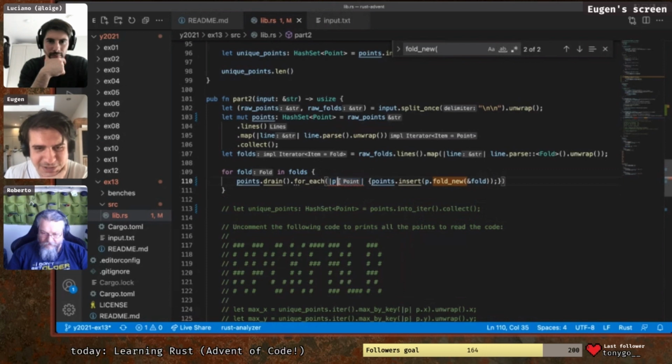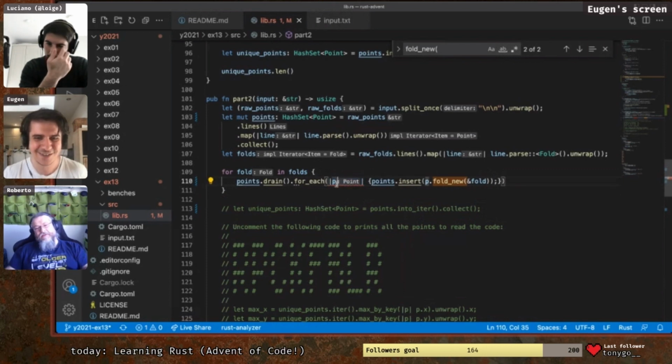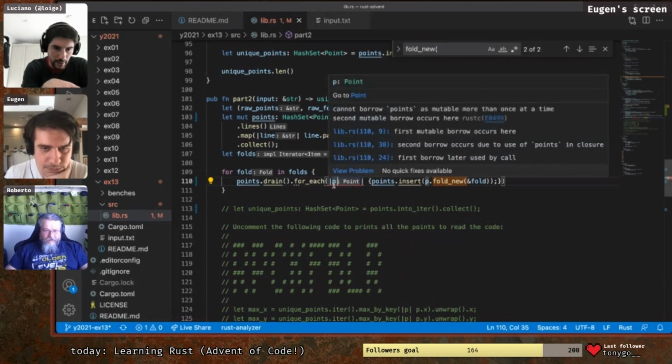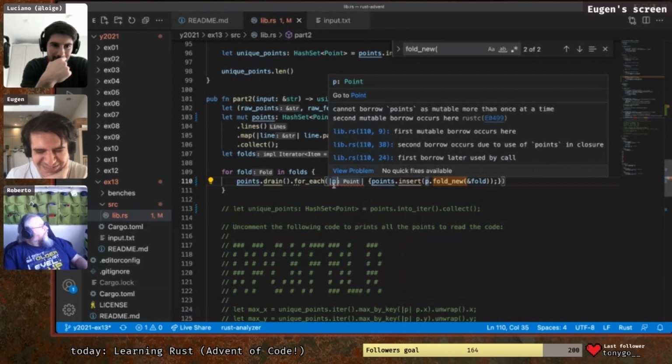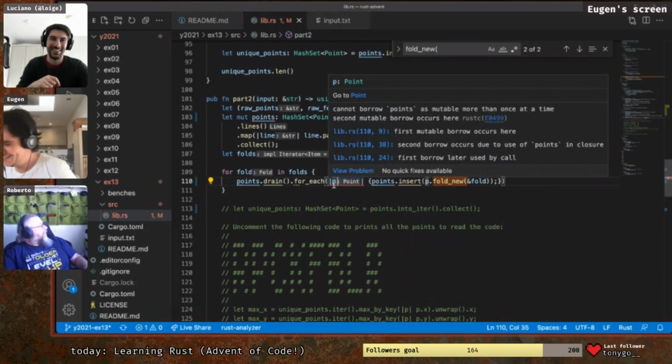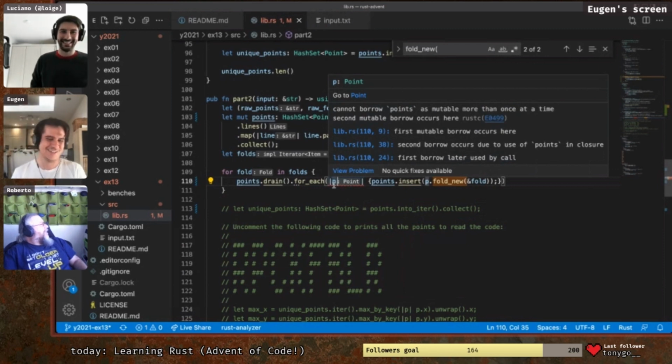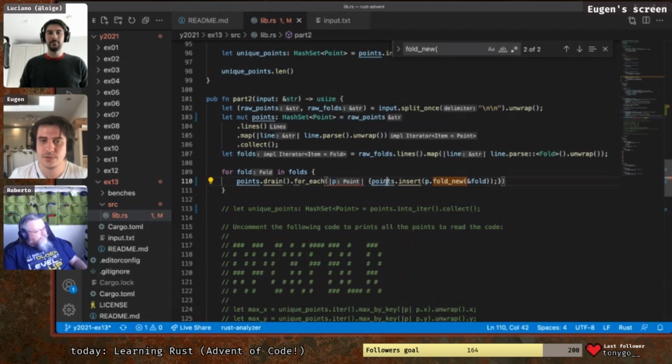It's not telling me. Okay, go with a cargo build from the console. It will tell you. If you click at the bottom in the blue bar where you see the error, cannot borrow points. Okay, so cannot borrow points as mutable more than once at a time. Oh, because I'm mutating it when I'm inserting, I suppose.